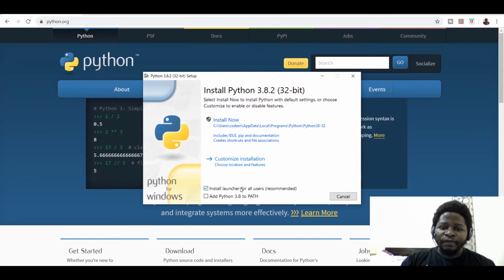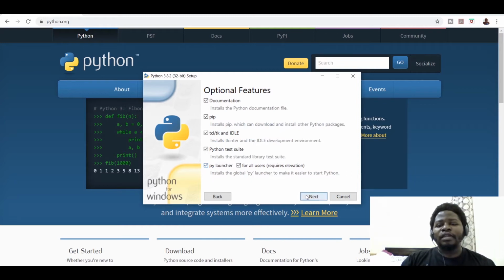Secondly, you have these two options that you can check. In my case I prefer to add Python to the path, which is a very nice setting, and then for all users sometimes works and sometimes does not. Okay, so I'll simply say customize and then next.